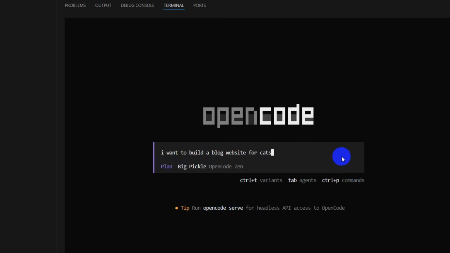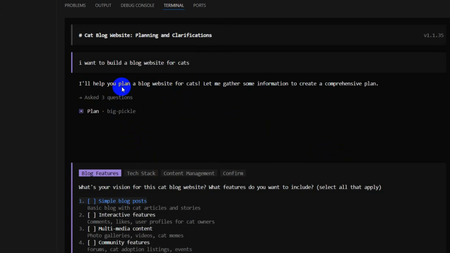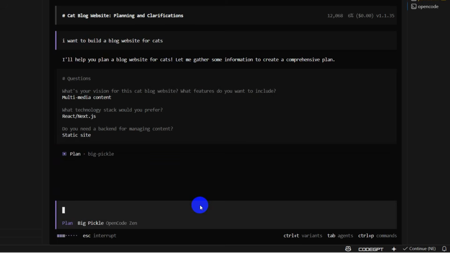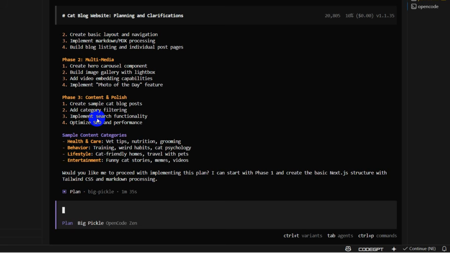So right now I'm going to press enter, and it will start generating a plan for us. And here you can see it is asking us a few questions. So I'm going to choose the third option, multimedia content, photo galleries, videos, cat image. Let's press enter, and it will generate a plan for us. And there you can see the plan creation is complete.